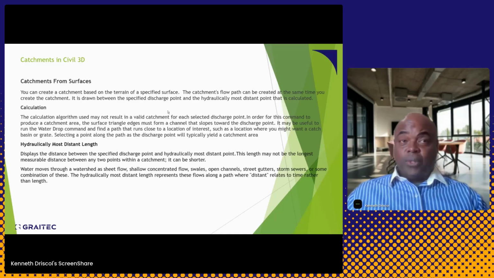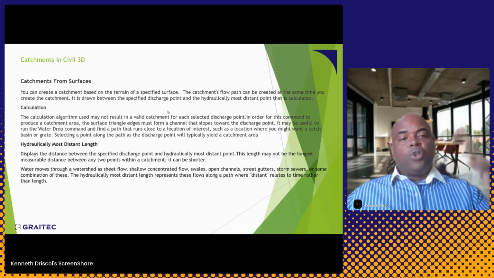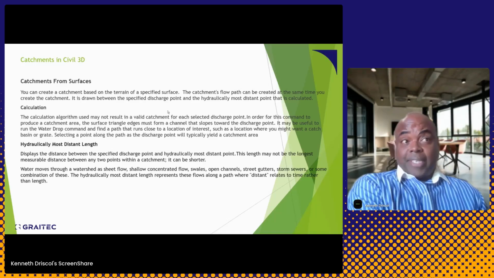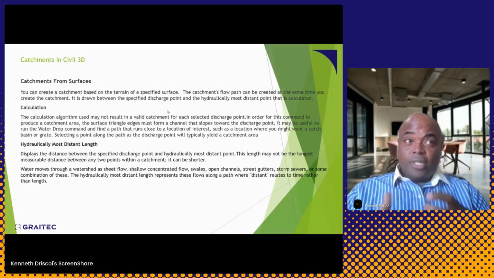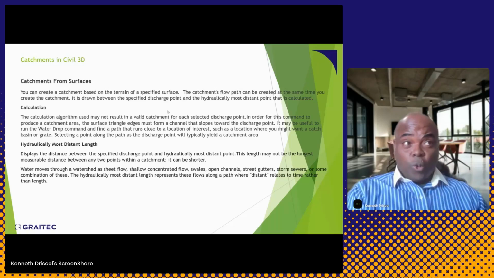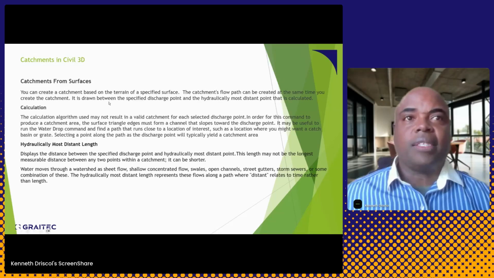In order to produce that area for the catchment, triangulation. So if you think about it, sometimes you use that water drop command and it only goes so far, even though you know it goes ultimately to this discharge or tributary point. Well, the reason it doesn't, because the triangles don't form a channel or slope that continuously go to that point. Okay, so just some quick things. All right.